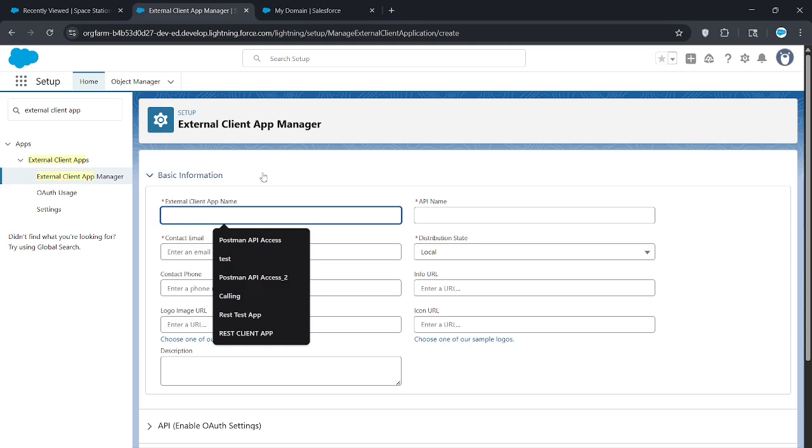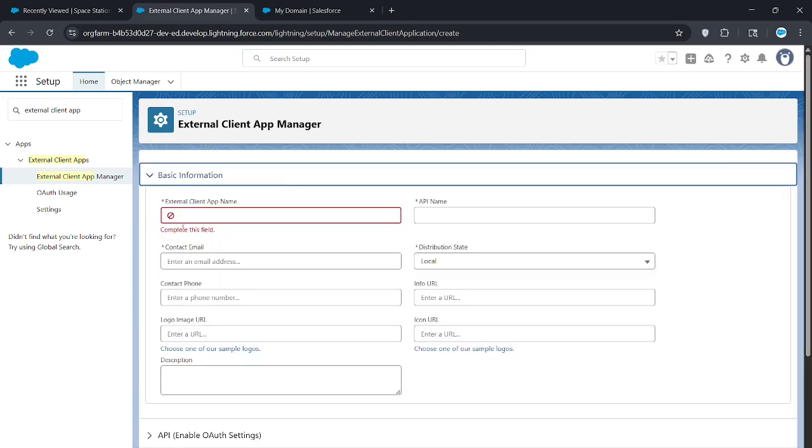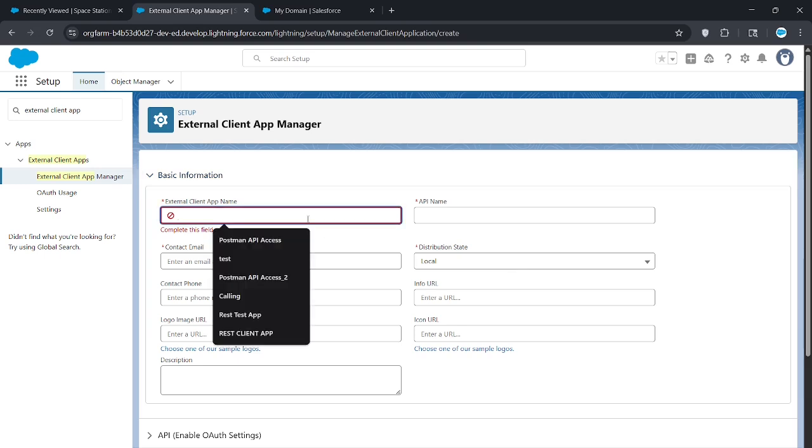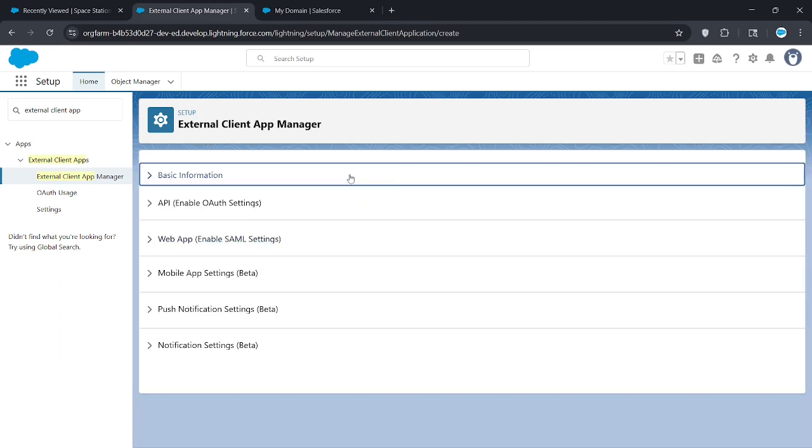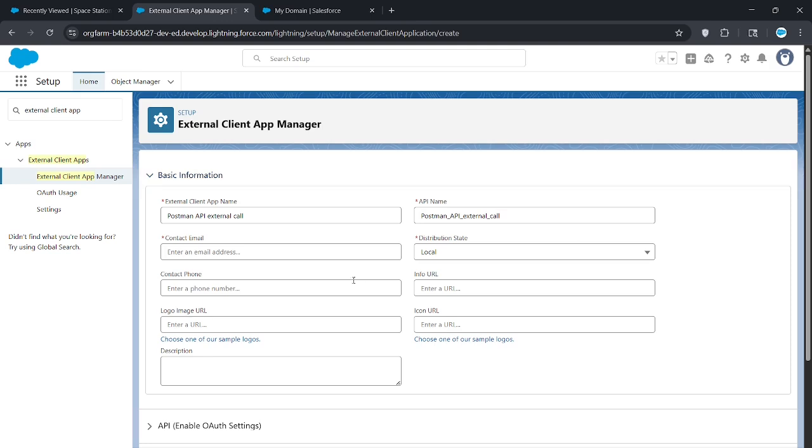Now it's going to ask you for some basic information like the name, the API name, contact email, and distribution state. For name, just put whatever. I'm just going to put Postman API external call. And then the API name automatically updates. For contact email, just put any email that you have access to. This is mine. For distribution state, go ahead and set it to local.